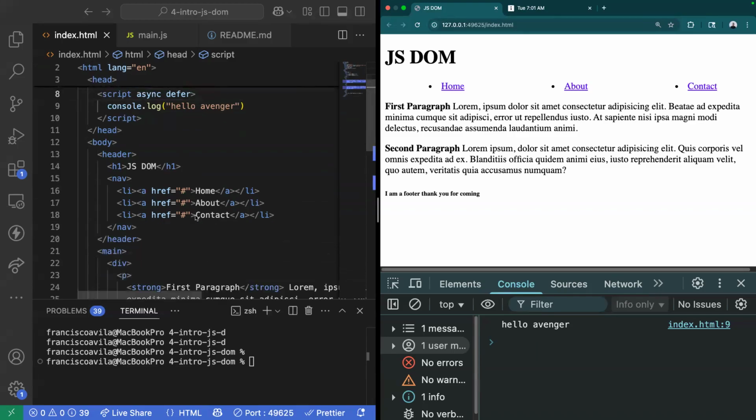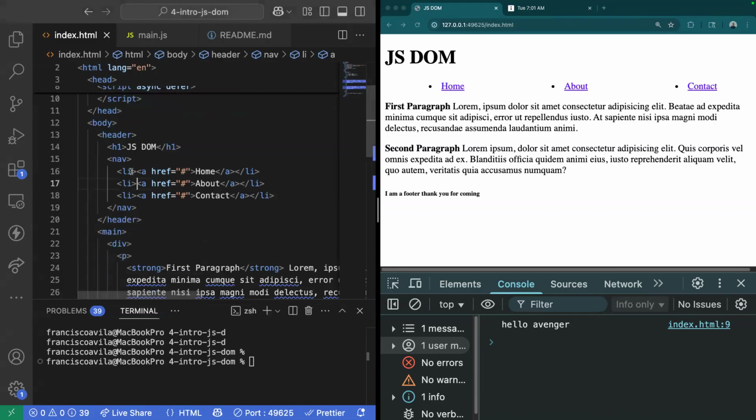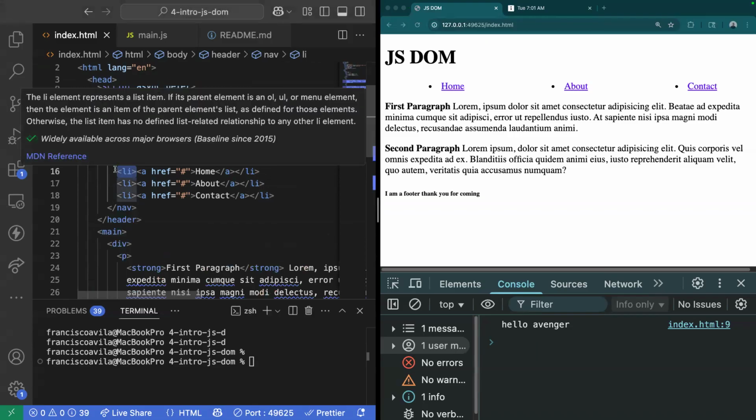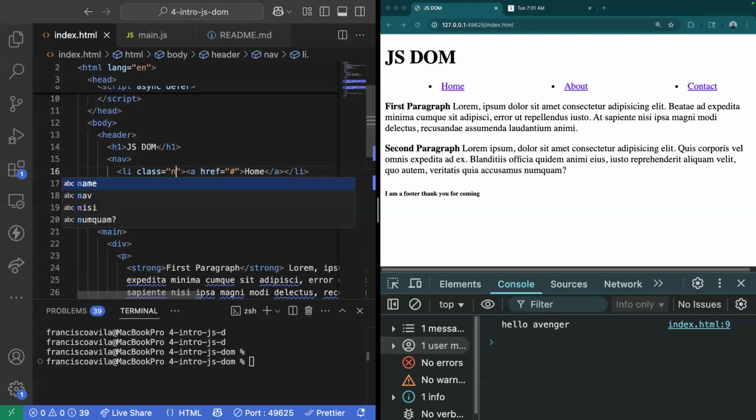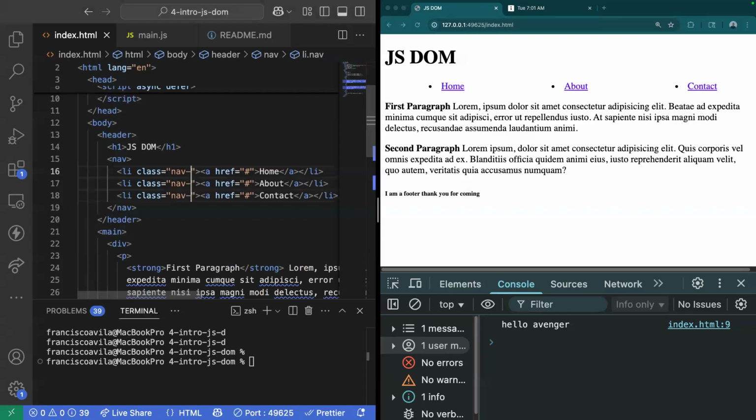Well, let's go into a bit of query selectors here. Let's say we have all these li items. So for all of these list items, I'm going to go ahead and add a class, where the class will say nav item.